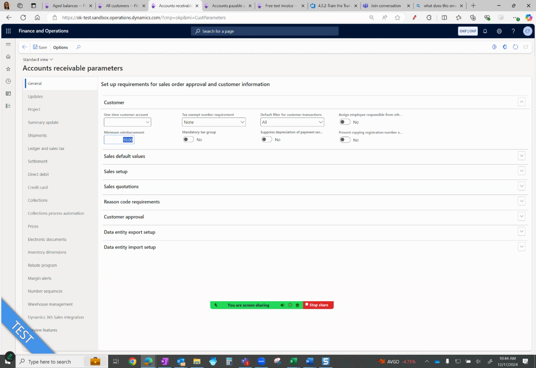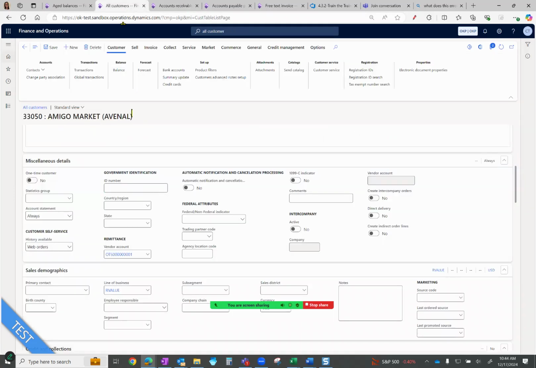minimum reimbursement here. Step two, you need to add a vendor account to each customer. Because what we're basically doing is paying the customer back, they need to be tied to an account vendor, or you can set up a one-time account. So if you want to do the first method, you navigate to that customer that you have. In this case, we're going to be using this customer here. And you want to go to miscellaneous details and add that vendor account if they do have one.